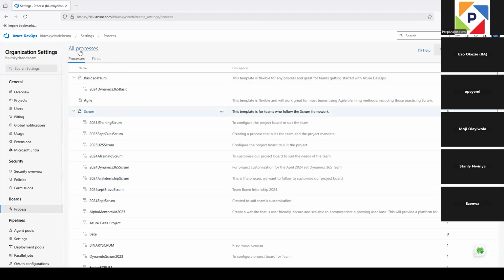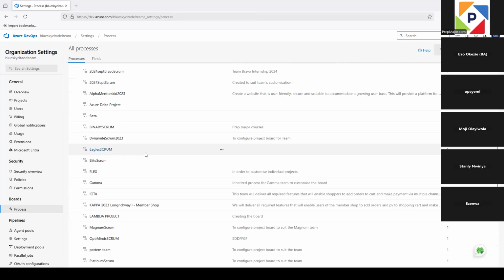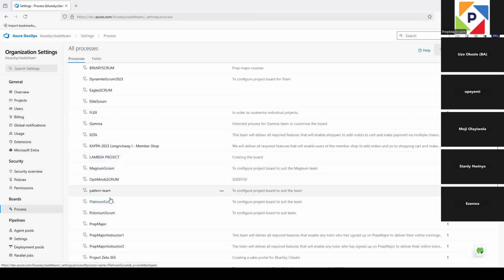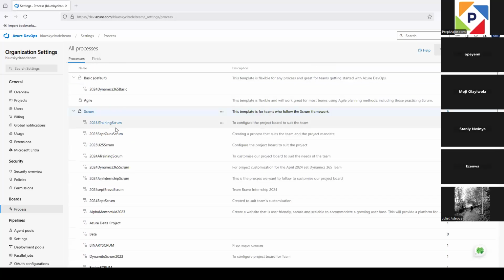okay, so these are all the processes. You can see all processes that you have. The main processes that come with Azure DevOps, by default, are Basic, Agile, Scrum, and CMMI. All these other ones you're seeing, Alta, Gamma, they are inherited processes that have been created by project teams. So we want to create ours. Remember the one we're under is Scrum. And you can see that that's the one that's big, Scrum.